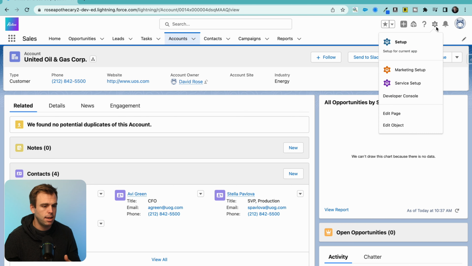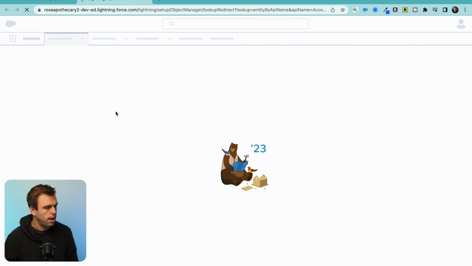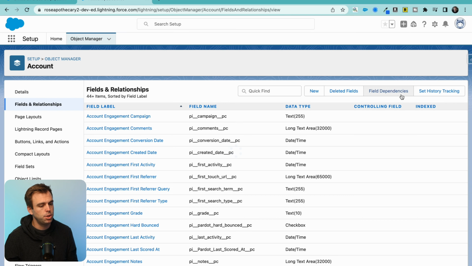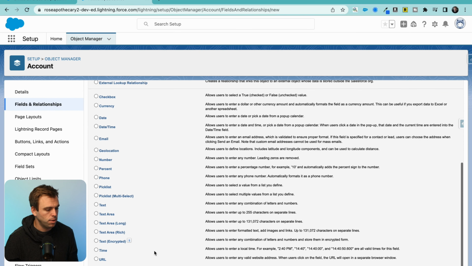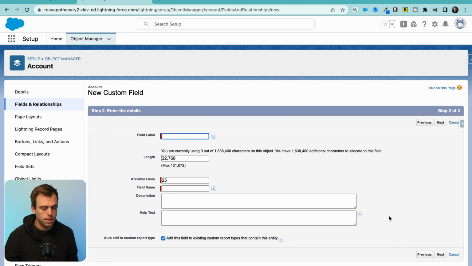Let's do that. Click the gear in the upper right-hand corner and click Edit Object. And then under Fields and Relationships, click New. Here we can create a rich text field. If you're going to be sending this email through Salesforce, rich text seems to be the best. If you're going to send this email through Pardot, it's actually better to use a plain text area field because that can sync with Pardot. Pardot doesn't have the ability to sync rich text fields currently. I'm going to use the rich text field and then click Next.